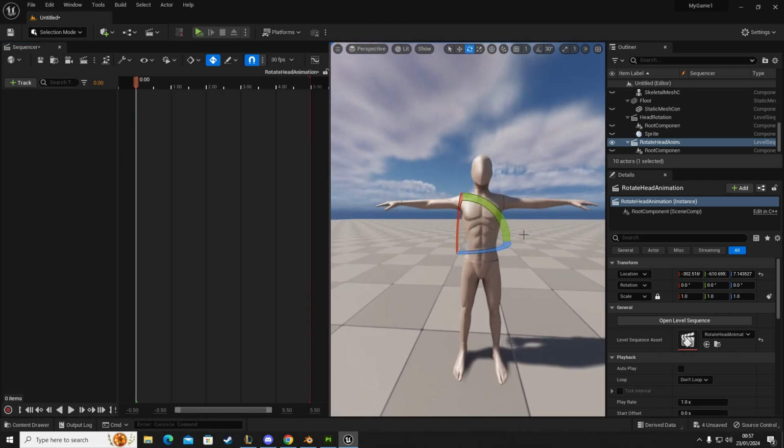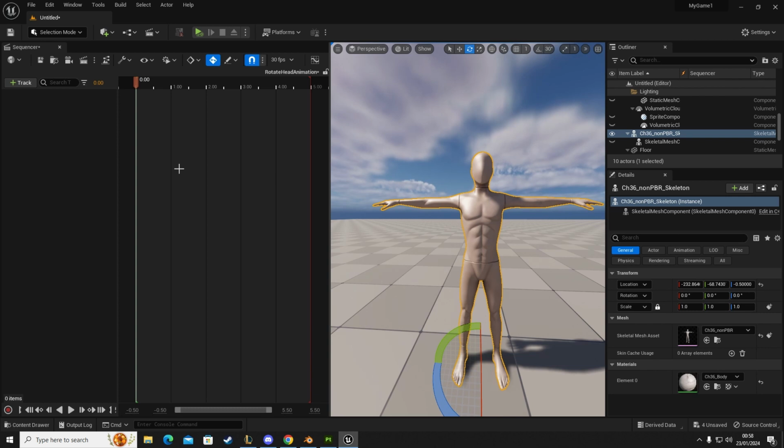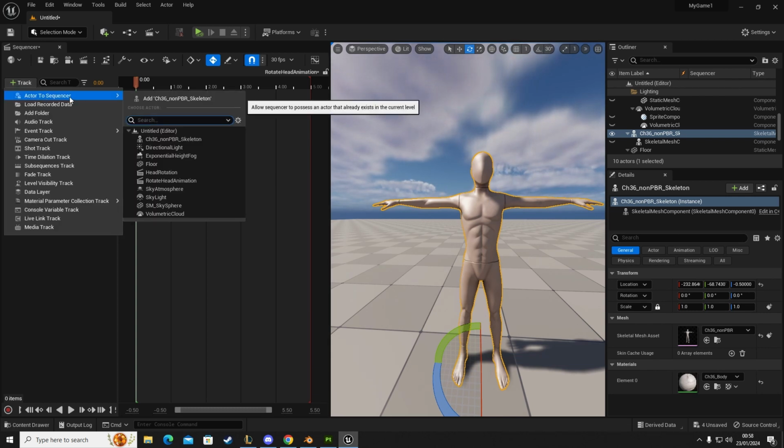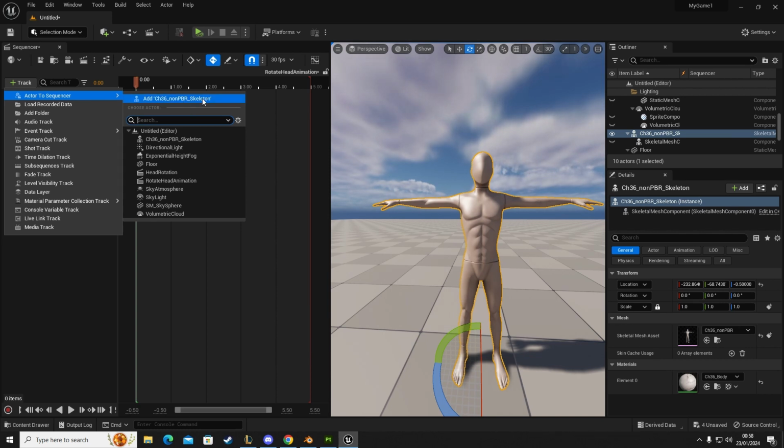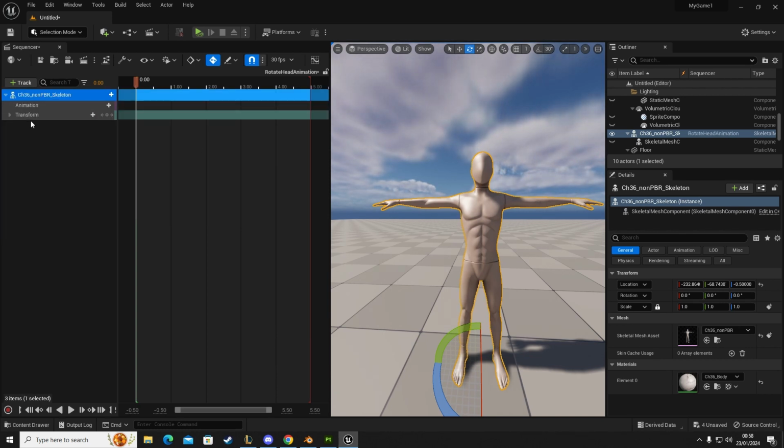Step 3, select your skeletal mesh, click track, actor to sequencer, add, and then in here you'll see that you have a transform and an animation.